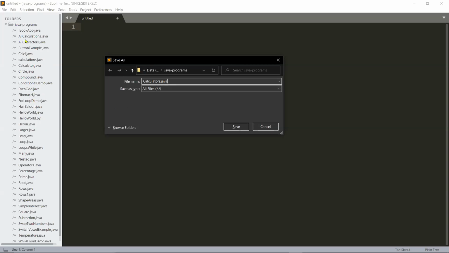Say, for example, I had saved all calculations, all characters, calculations, calculators, circle. Make sure that whatever class name you give to the specific file in the main folder, it does not have two names for two different files. Otherwise, there will be compilation errors. So save it with the calculators.java extension. Make sure that the first letter of each word in your class name is capital.